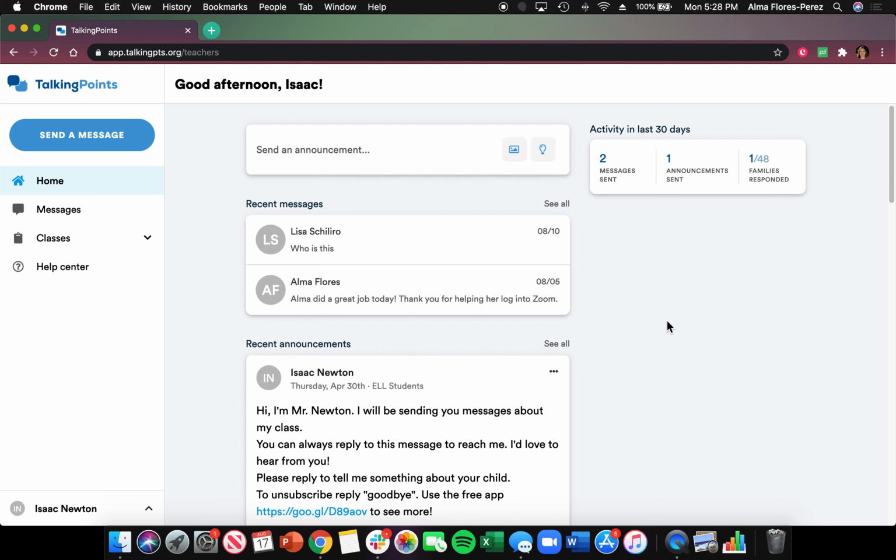They'll never be able to see each other's responses. And while we're on the topic of privacy, although Talking Points is sending messages to families by text, your personal phone number will also never be visible to them. They will see a third-party phone number that we pay for through our cell phone carrier and not your own personal number, so that will never be compromised.